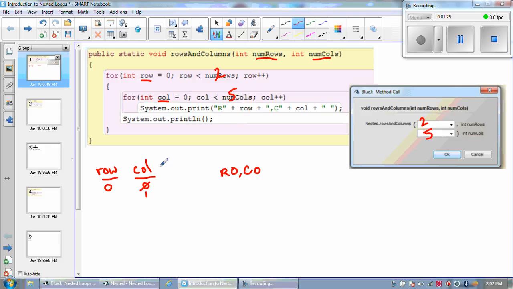You'll notice that row is still 0, and I had a space that I printed, so I am in row 0, column 1. And then column goes up to 2. That's good because we're keeping our columns less than 5, so we do this again. We're still in row 0, column 2. Column goes to 3, so we're in row 0, column 3. And then we're at 4, row 0, column 4.